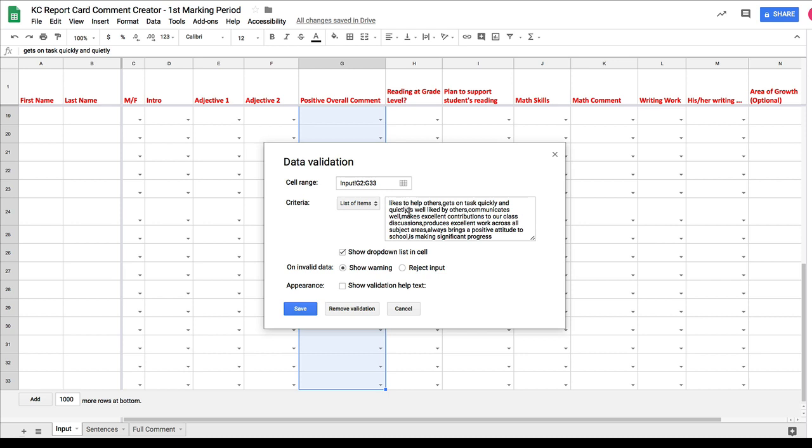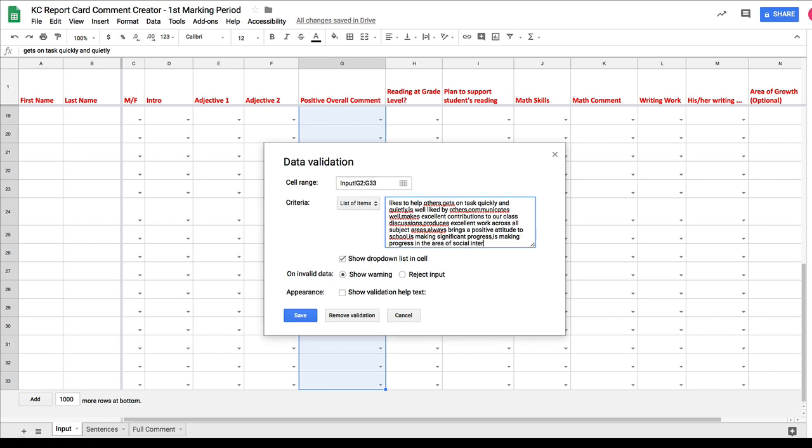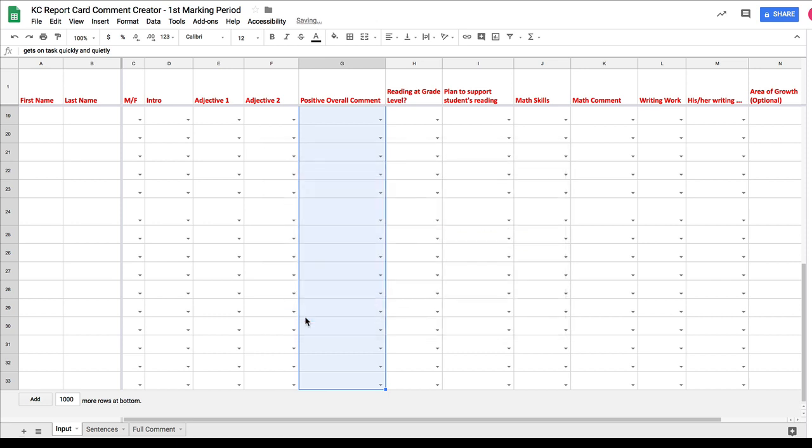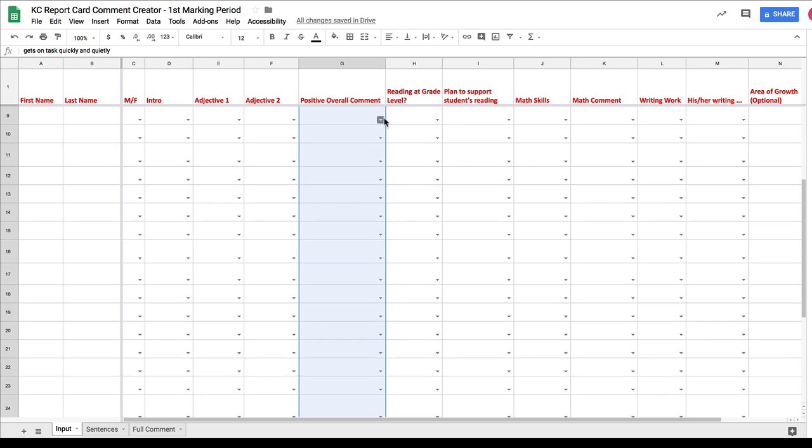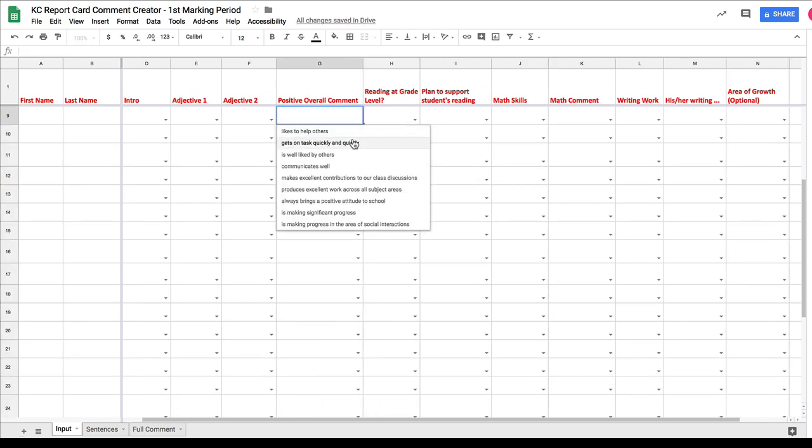So here I want to add something. I type a comma, and then no space, then my new option, and then save. And then if we check the drop-down options for one of these fields, we can see that the new option is right there at the bottom.